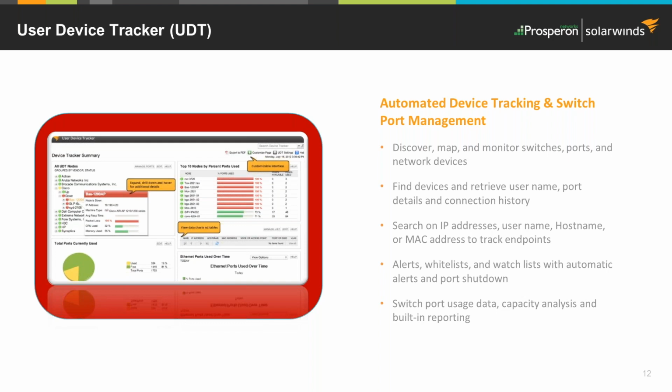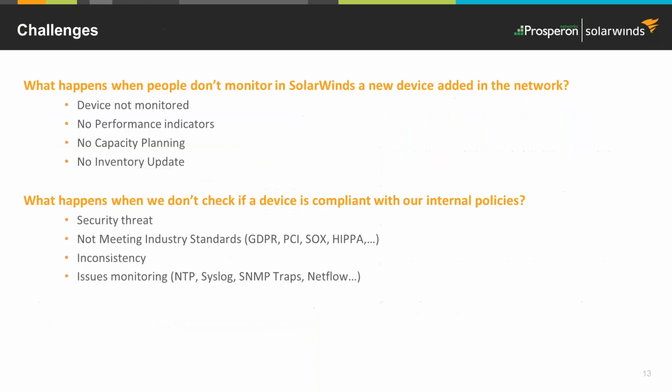As I said, this is going to be a key module because based on these features, we're going to be able to know what is connected to our network and verify that those devices, if we want, are being monitored in our platform. Good. So we have these modules, but which are the challenges that we are facing here?